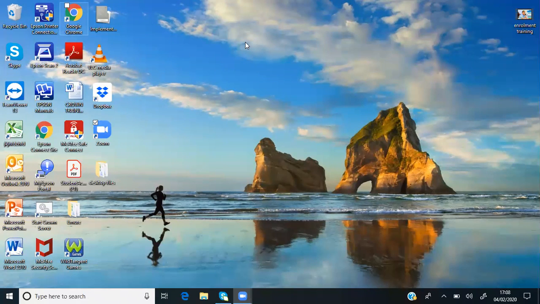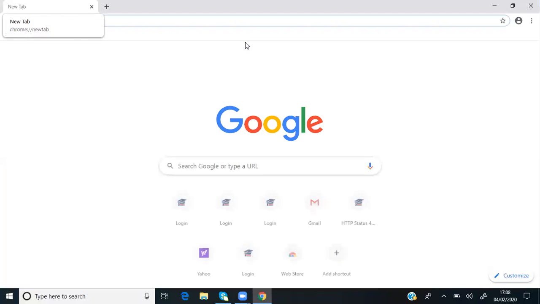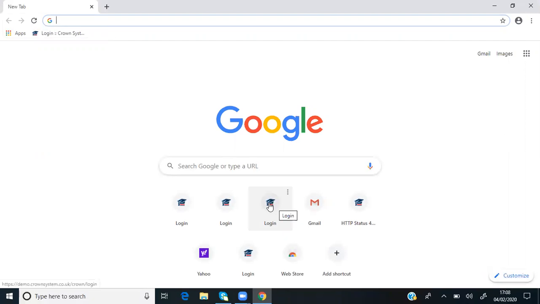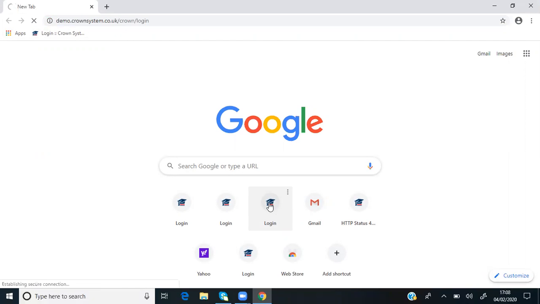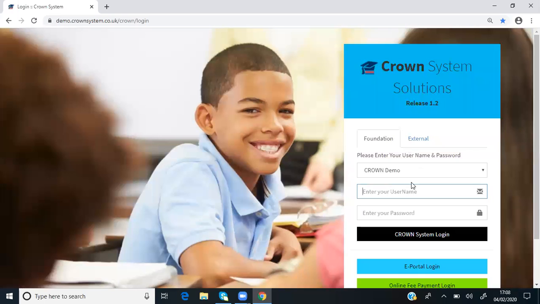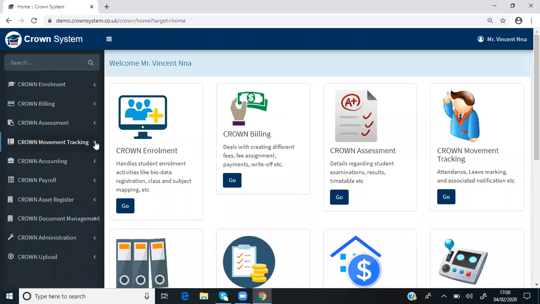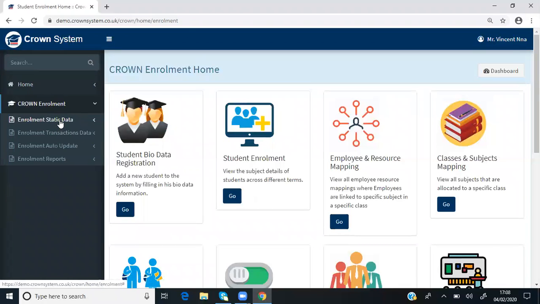So we'll go to our browser, open our browser, put in the URL address, in this case, the demo environment. Put in our username, password, and then log in. Click on Crown Enrollment. Either we go from Go or we come to this part of the system and click on Crown Enrollment. Crown Enrollment static data.